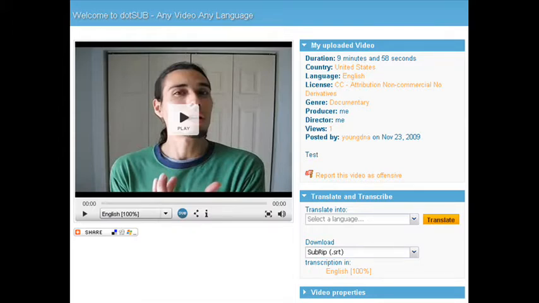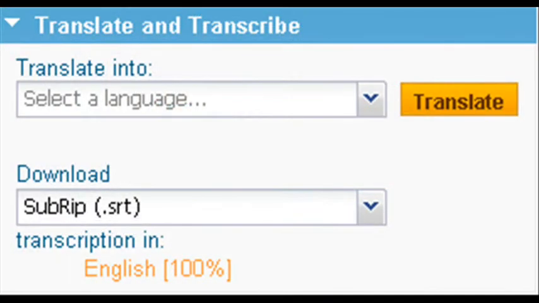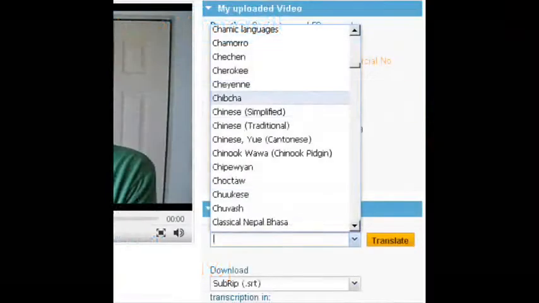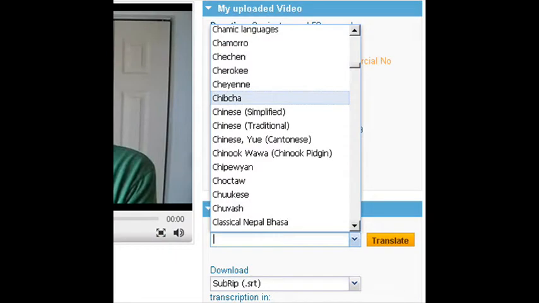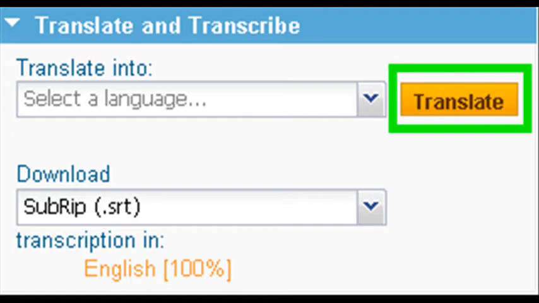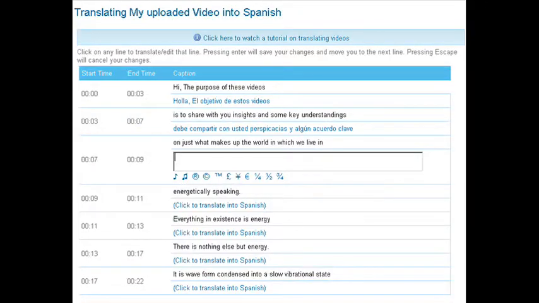Now here comes the fun part where we get to translate into new languages. To do this, click on Select Language and choose a language that we will be translating into. After that, click on Translate and it will bring us to a new screen. Again, up above in the blue shaded area, if you need to watch a tutorial video about this section, please do so.